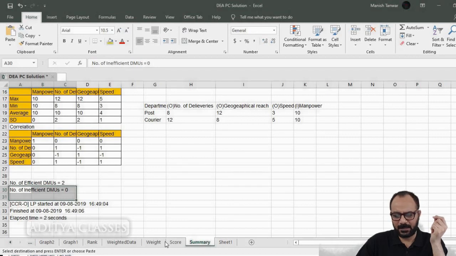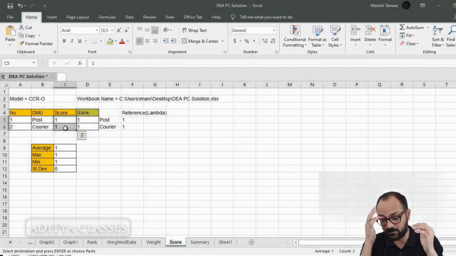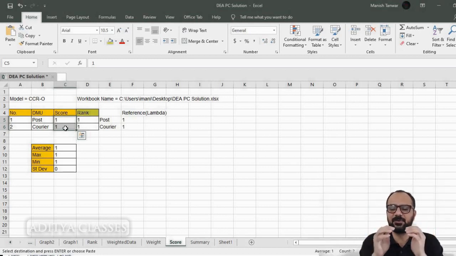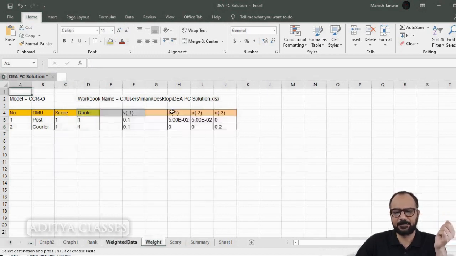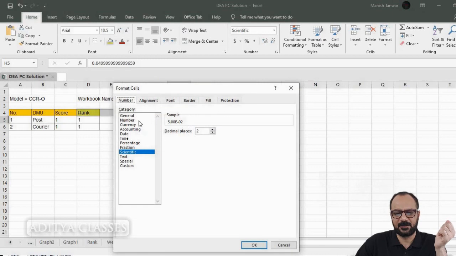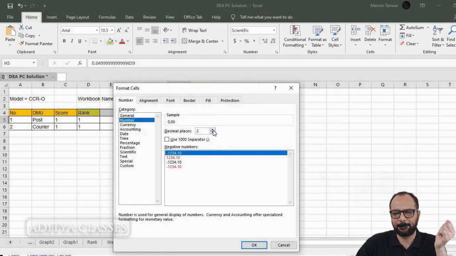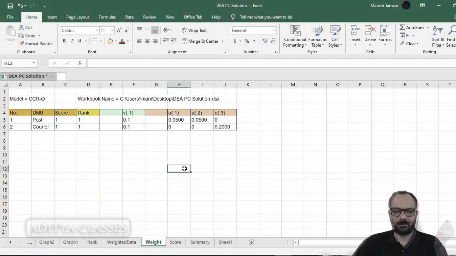And then we go for scores. Scores are post and courier, both are getting first rank, both are getting a score of 1. Now because this was a very small case, we were having only 2 DMUs, so we might not be able to learn a lot about DEA, which we'll learn with the next example. For now, both our units are efficient, so we are getting scores of 1, 1. What about weights? Now weights, these are very small weights, so we cannot understand them. Let us format these cells and convert them into, let's say, 4 decimal places. Now let us talk of weights.